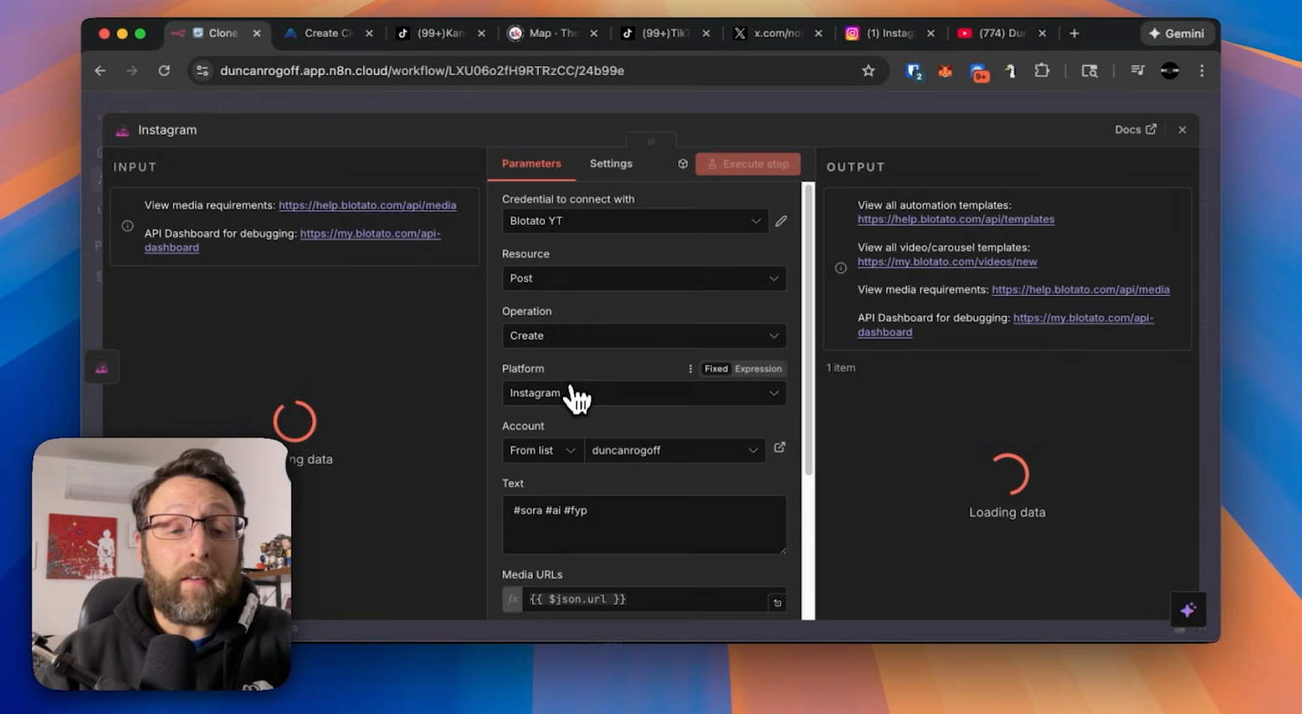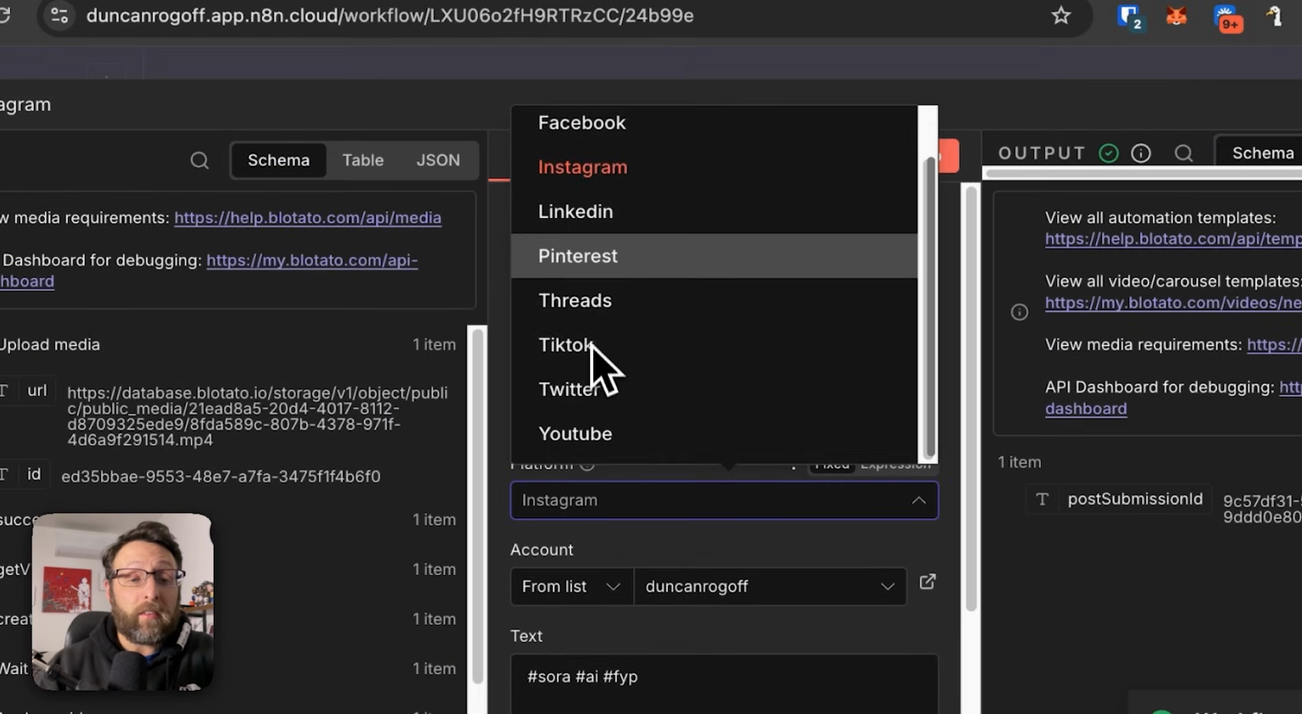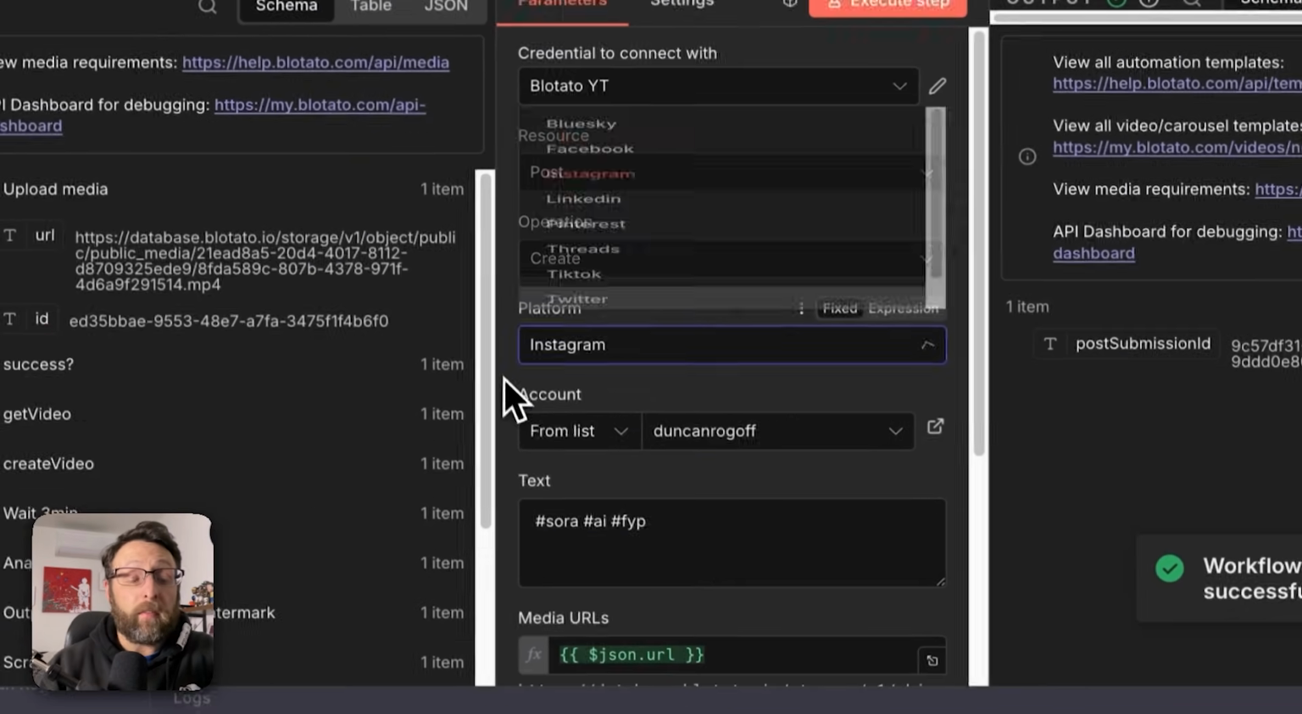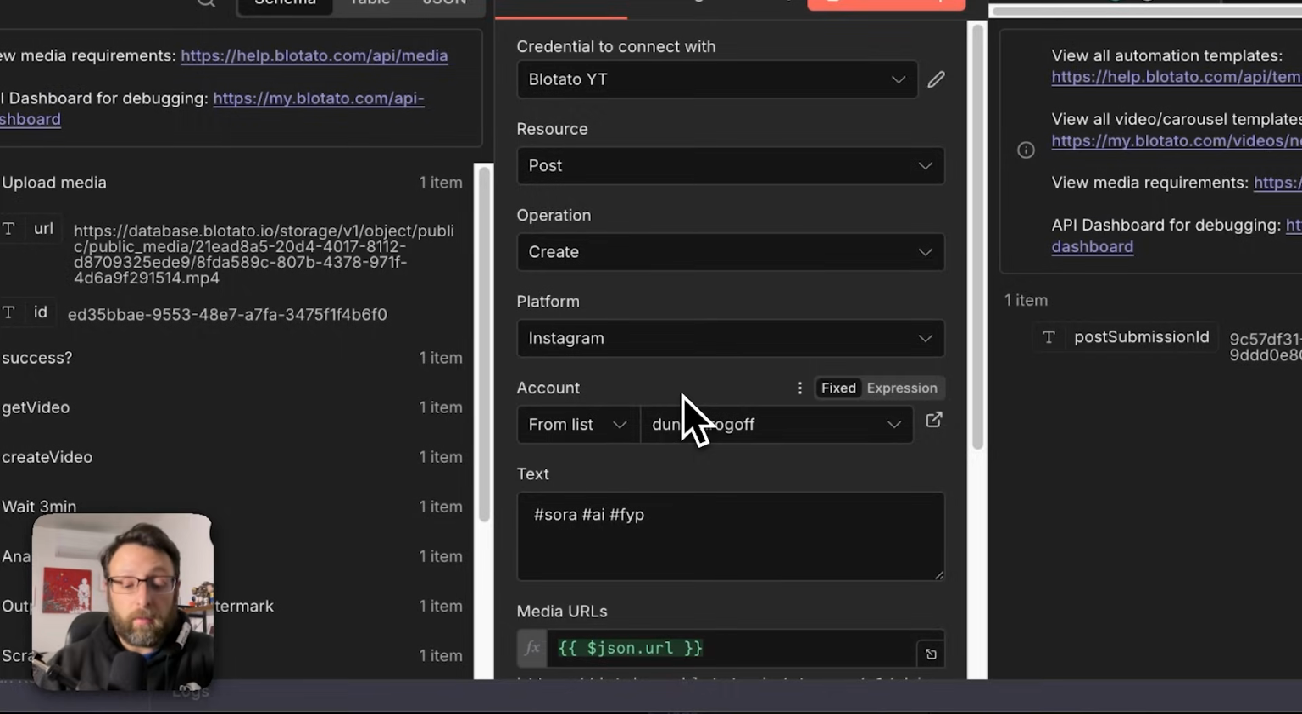Basically, we've selected the platform as Instagram. You can see here we have access to all of these different platforms. Just select your account from the list.